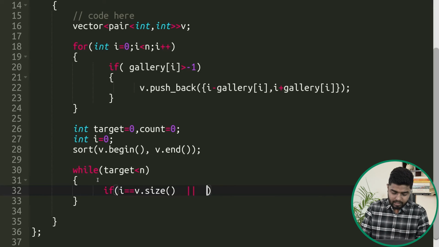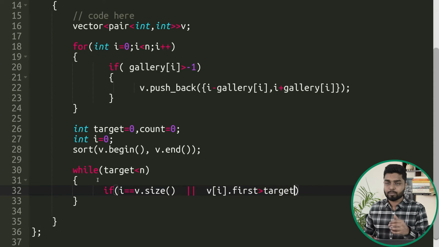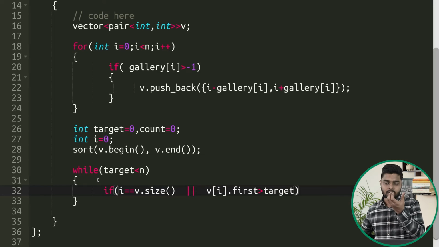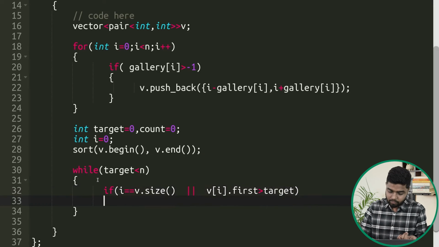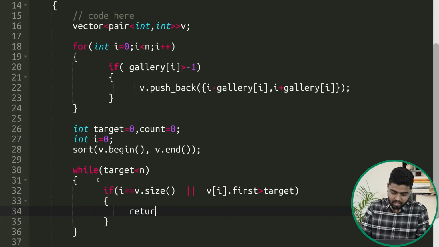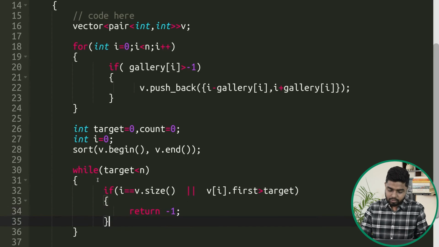Another case could be that the ith sprinkler that I am at has its starting point greater than my target position. Suppose I wanted to water the 6th position, but the current sprinkler says it will water from the 8th position. In that case, I cannot do that. If I cannot do it for any division, then it is impossible and I should return -1 for that case. Okay.